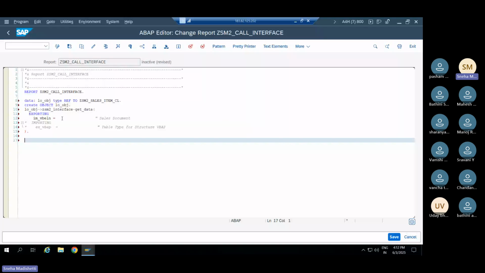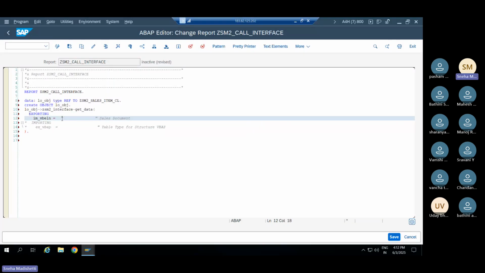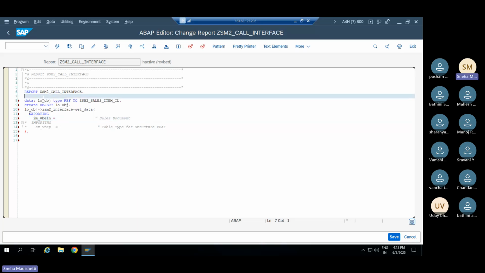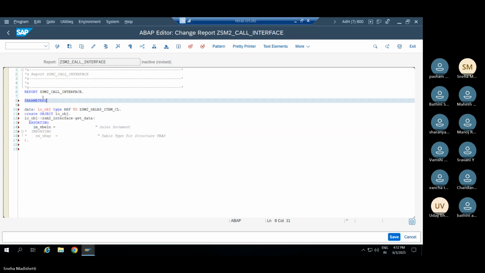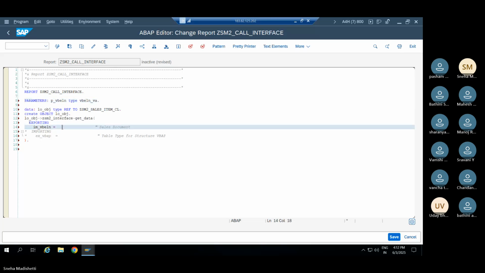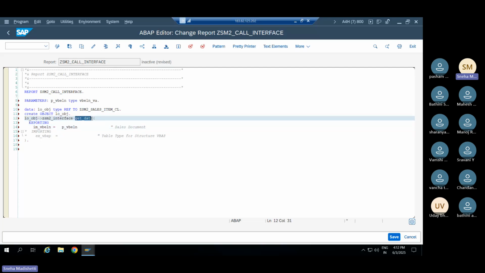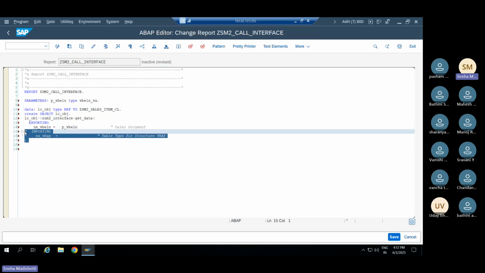So IAM is nothing but the input parameter which I created for sales document number. To pass this parameter value, I have to declare a parameter in the program. So P_VBELN type VBELN_VA. Here you can pass P_VBELN. The only difference is, whenever we call the method directly, we should not call with the method name only. We should call along with the interface. That is the difference. The remaining is the same, like whenever we call a global interface locally, we use the same steps.